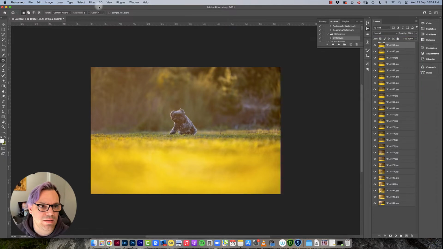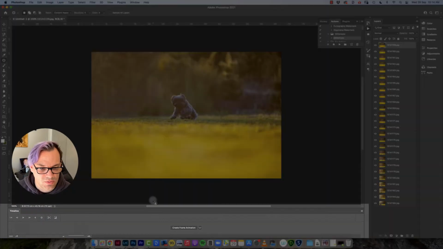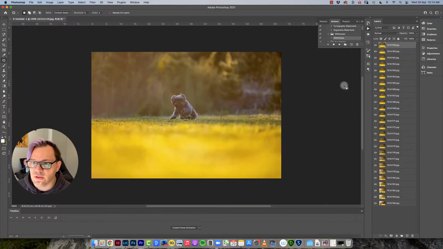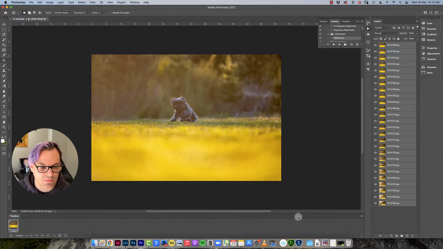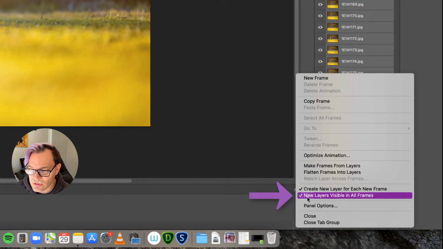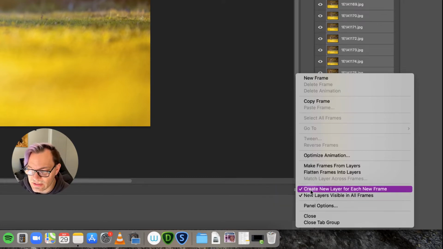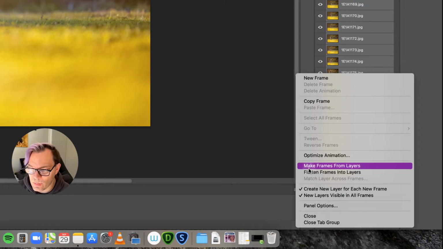Now what we need in here is to be able to see the timeline view as well. So if you haven't got your timeline view up, just go to Window and Timeline, and that's where we're going to see our GIF, here at the bottom. Next up, we just select all of the layers and hit Create Frame Animation. Then check these little lines here. You want to make sure that new layers visible in all frames and create new layer for each frame are both ticked. And then if they're ticked, we just go Make Frames from Layers.